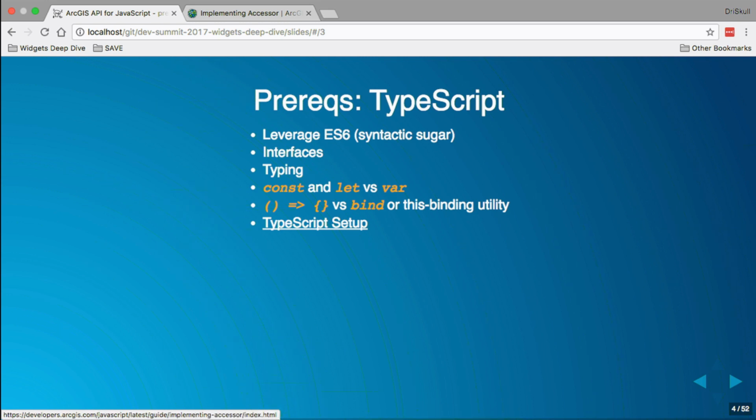Another big one is TypeScript. Our new widget framework, or base class, is implemented using TypeScript. So you're going to have to be somewhat familiar with that to be able to use it. TypeScript is just a superset language for JavaScript.